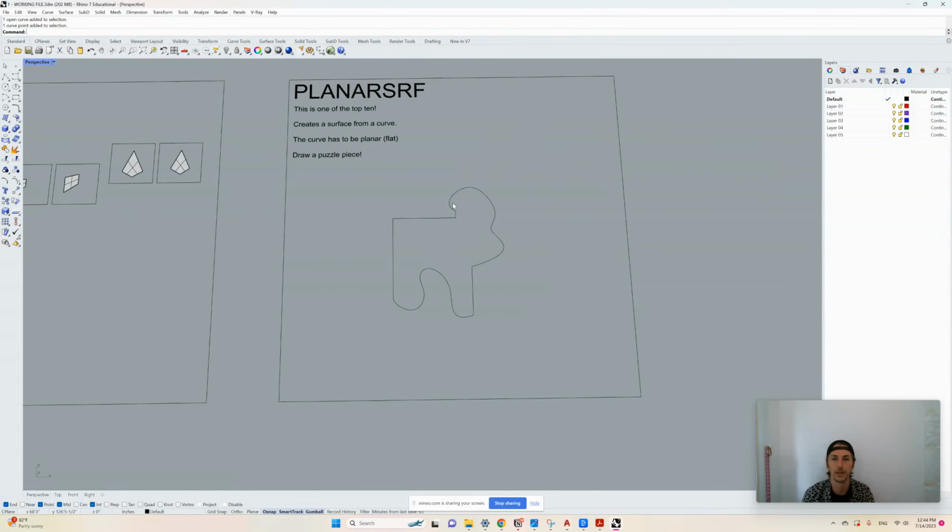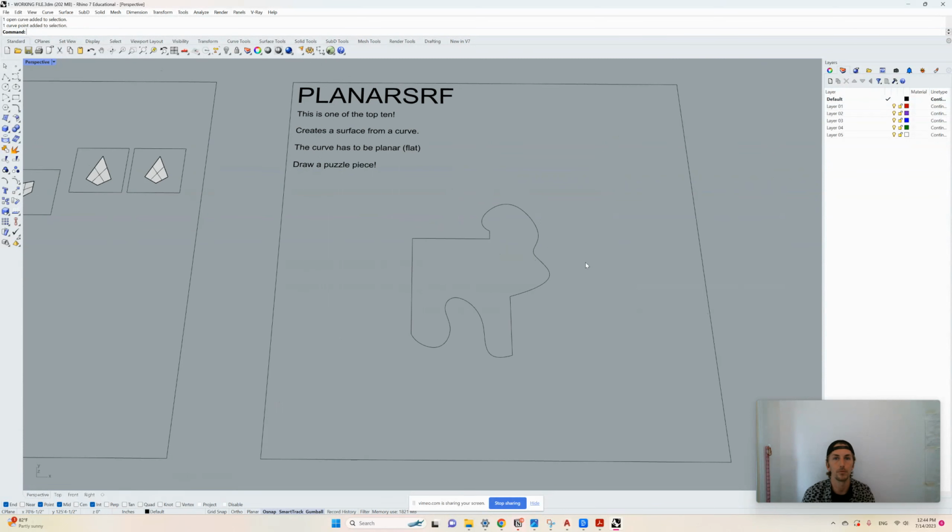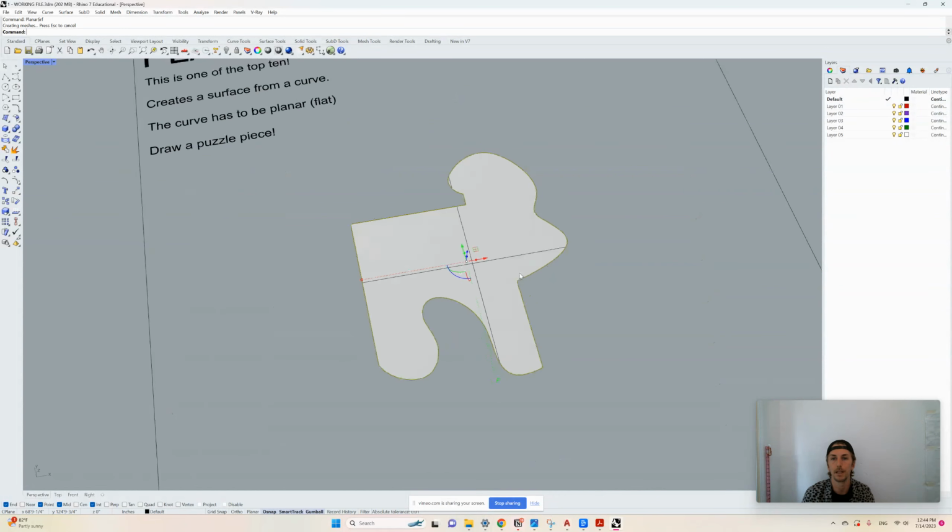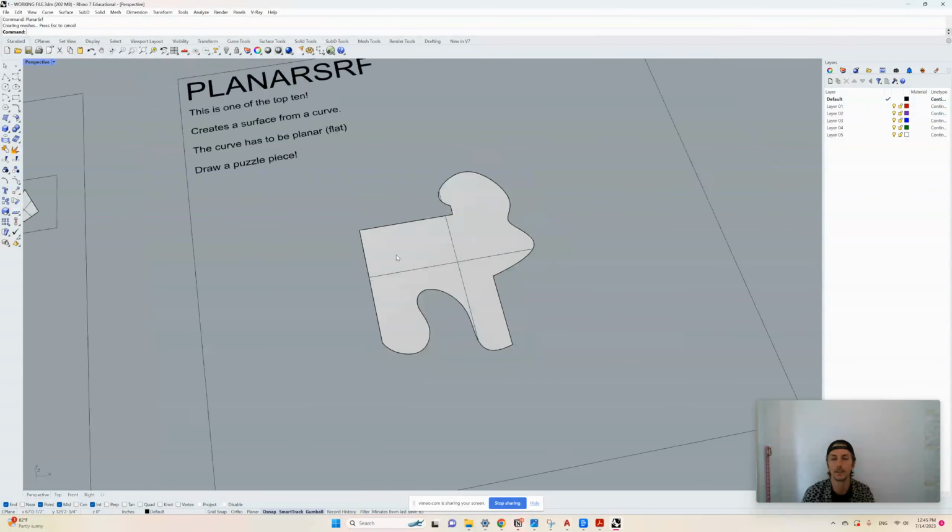You know what? It's okay. It doesn't matter. So now I've got all these curves. They're all flat. They're all together. If I select all of them together and type planar surf, it will create a surface out of that shape. Pretty easy.